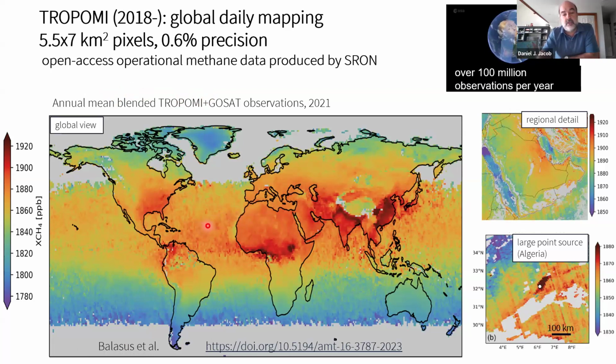And with TROPOMI, you can get very important insights on the global methane budget and what is driving the methane increase. But you can also have a very high level of regional detail that allows you to look at emissions from individual basins, from individual regions, from individual countries. And then if point sources are sufficiently large, then you can actually see them with TROPOMI. But they have to be much bigger than, say, what a GHGSat could observe.